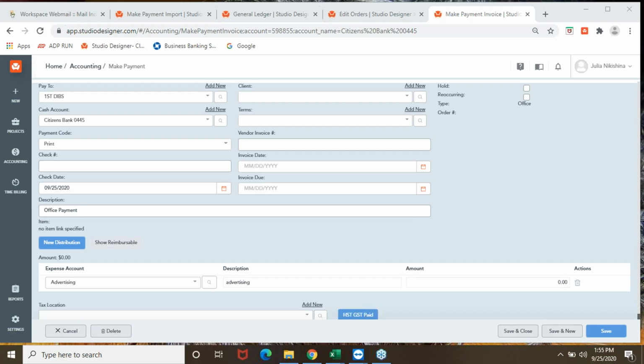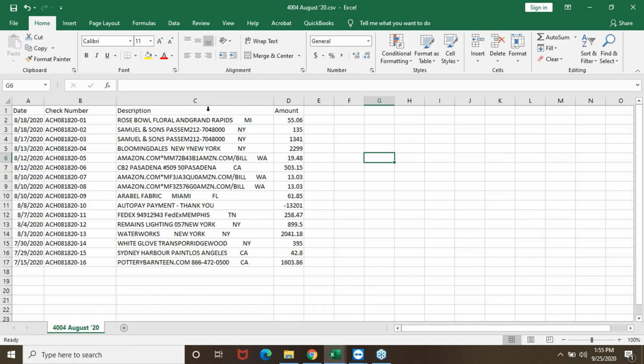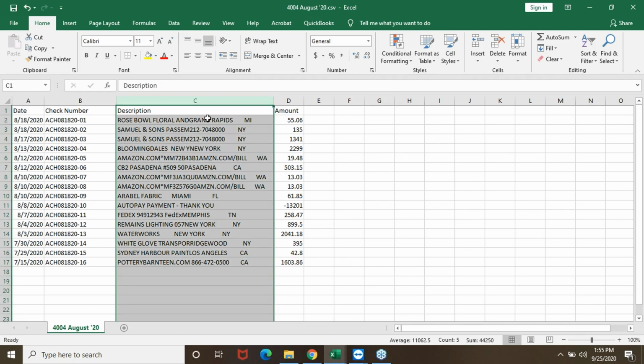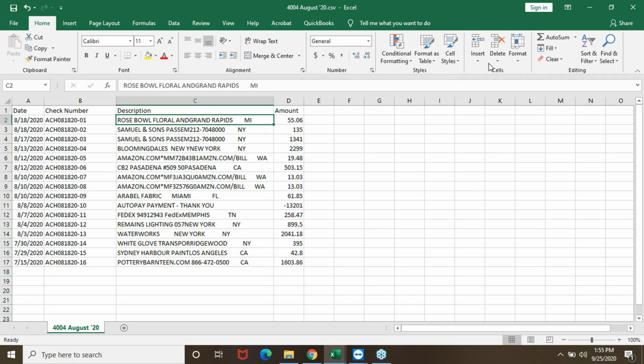So yes, and your description in the import will be generated. So hold on one second, will be generated from this, right? For me, it's generated from this column. And again, this description is coming directly from my financial institution.